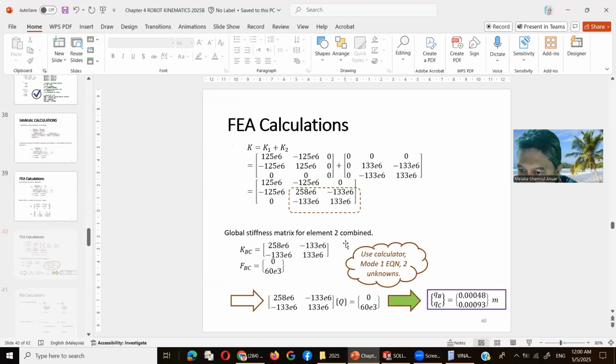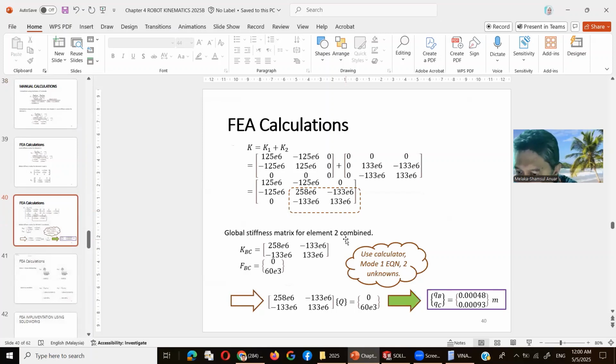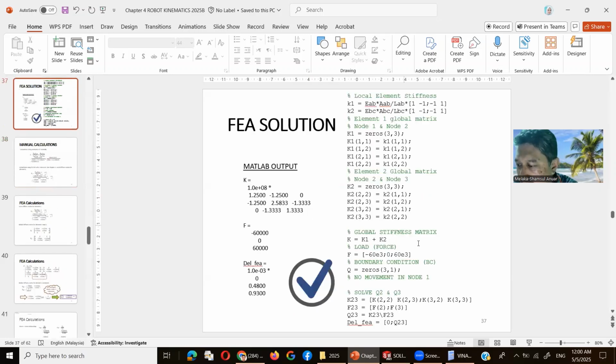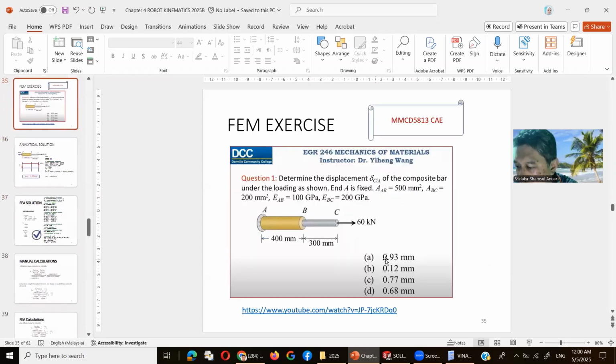at the very last, which is point C, this is the displacement, which is in meter, but if in millimeter, you times that by 1000. So 1, 2, 3. So it's going to be 0.93 millimeter. So the answer will be over here, 0.93 millimeters.